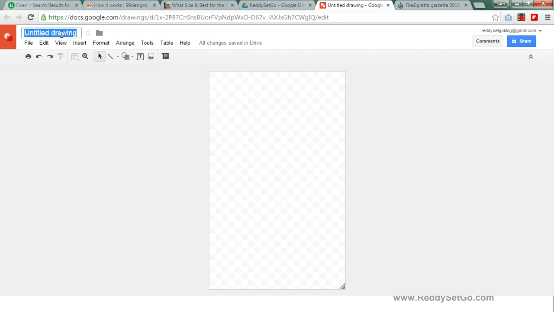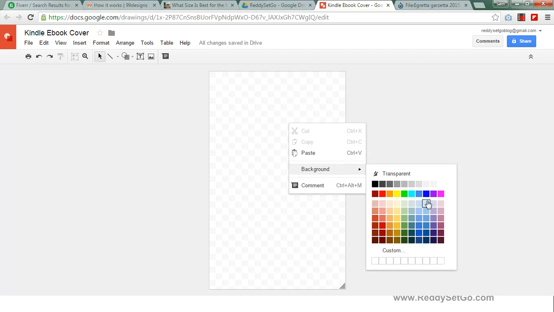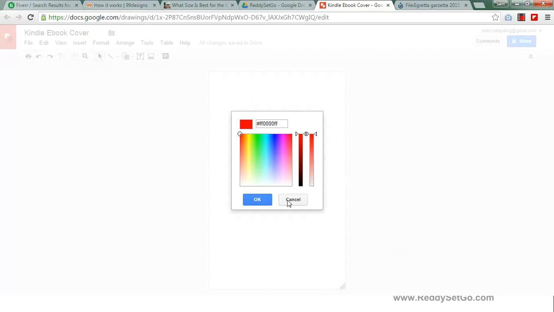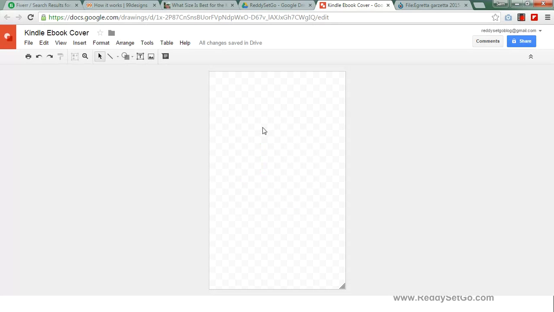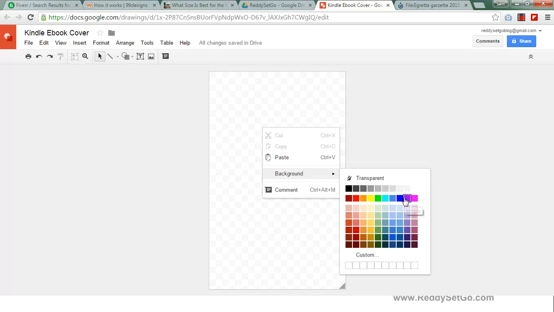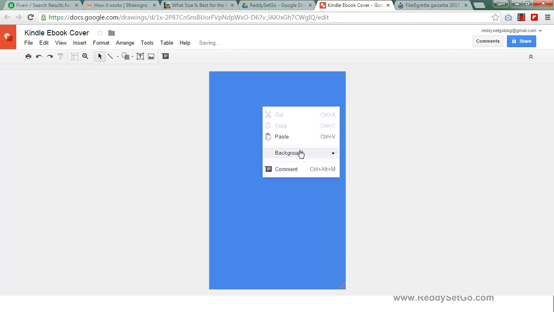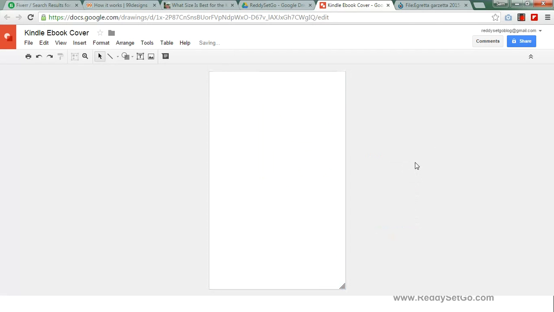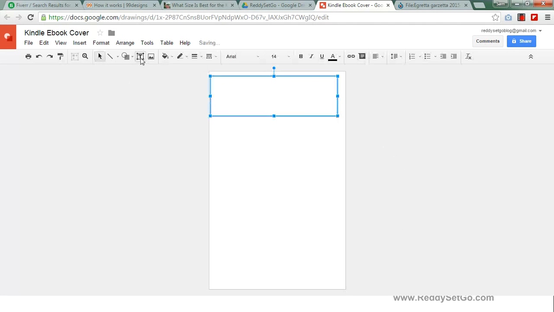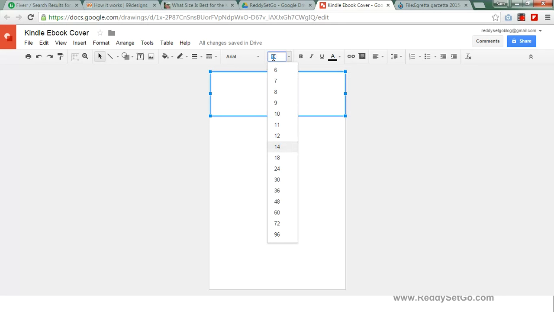So let's rename this Kindle ebook cover. First things first, we'll change the background color. You get a few options. You can also do a custom one if you know the hex code you want. But for the most part, let's go with light blue. Nah, let's go with white. Let's keep it simple. So first things first, we'll give it a title. You just take the little text thing up here and create a little text box, just like in PowerPoint. And then you have to set the font like massive on this.